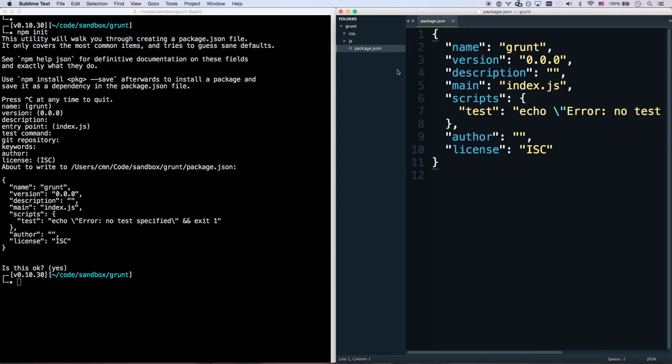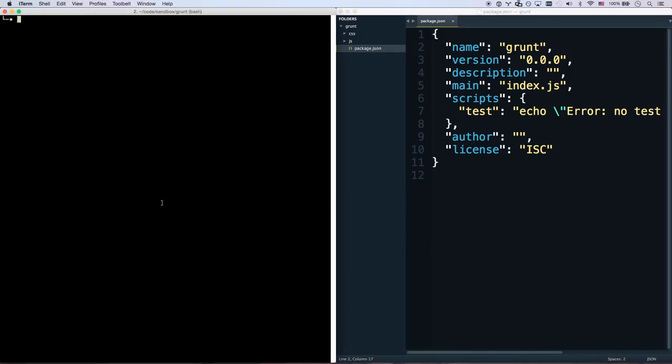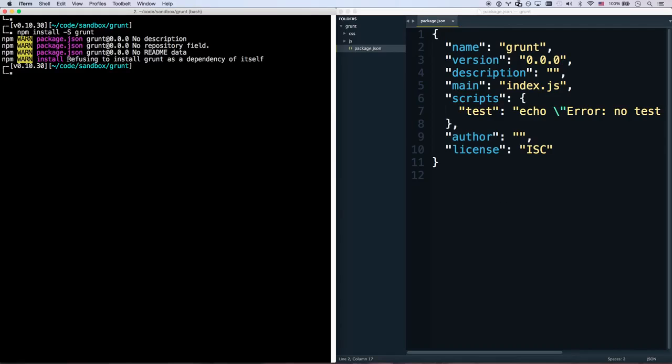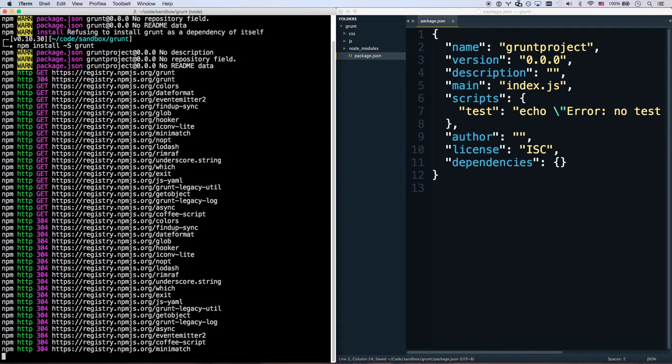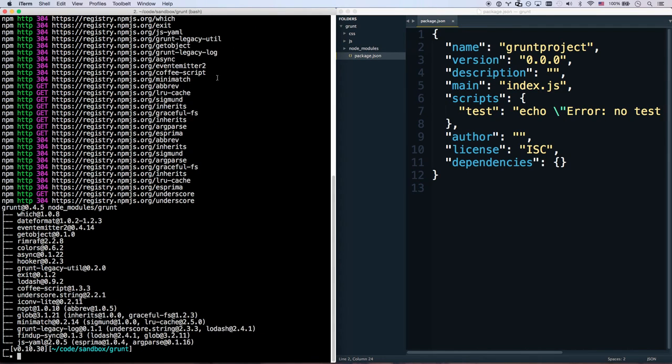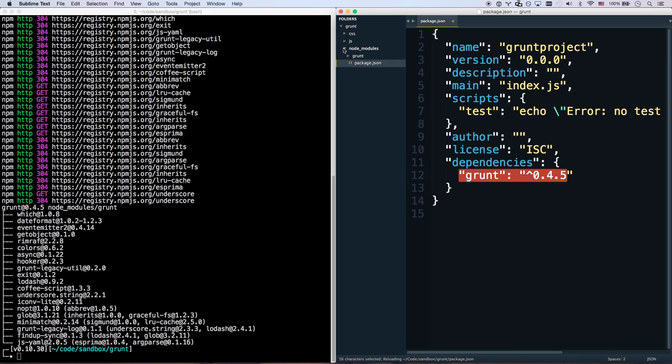There's my package JSON. Now I can't have this called grunt because I actually have to install the package called grunt. Here, let me show you what happens. If I go npm install -s to save grunt into my package, grunt, it's going to say refusing to install grunt as a dependency of itself. So I'll call this grunt project. Save it, and now I can run npm install -s grunt. There we go. Grunt is now installed. I have node modules, and grunt is there.